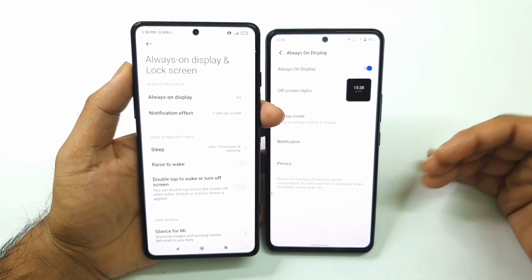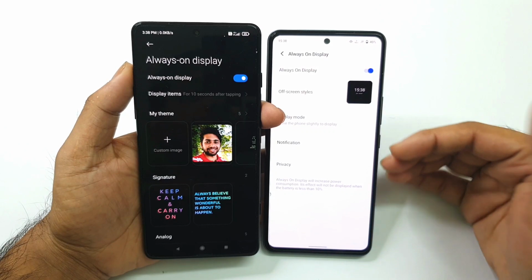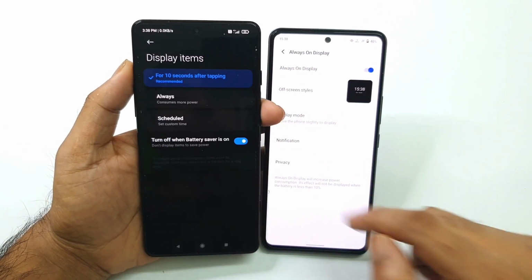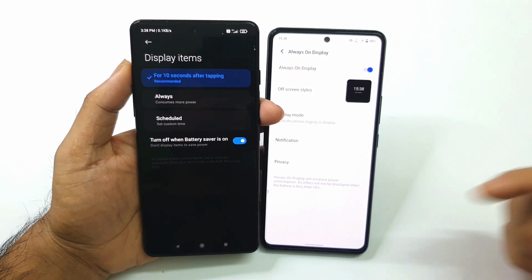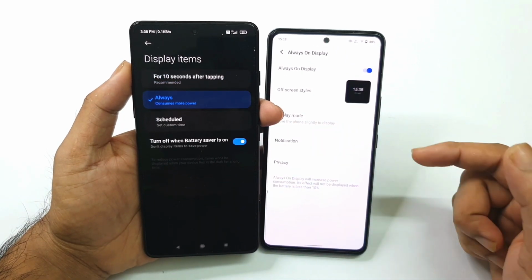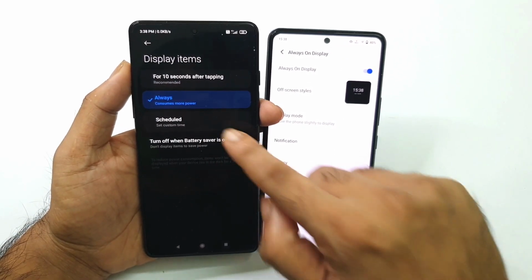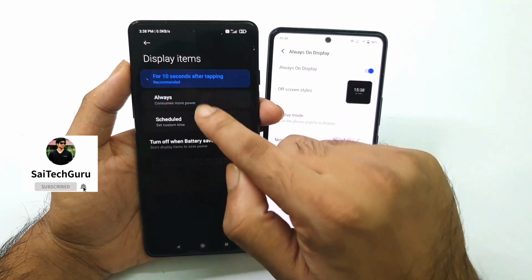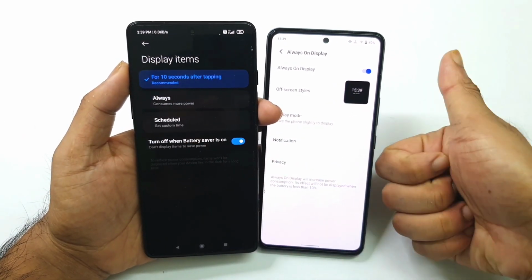So first let's explore what is the time frame, how much time you can actually choose for the always-on display. So you can have 10 seconds after tapping, and you can enable always showing the always-on display in the Poco F3 GT, and you can actually schedule the time as well. These are the three options you're having in the Poco F3 GT.